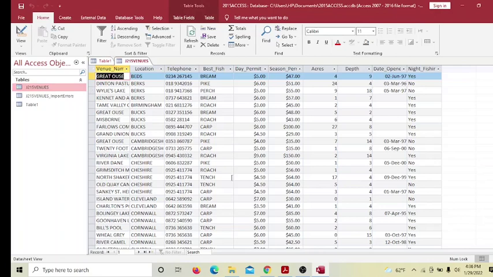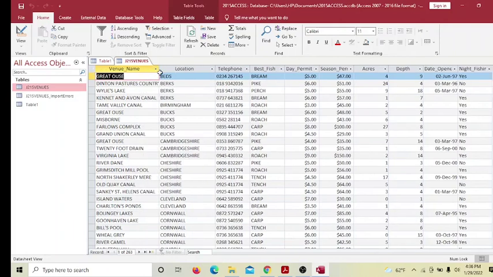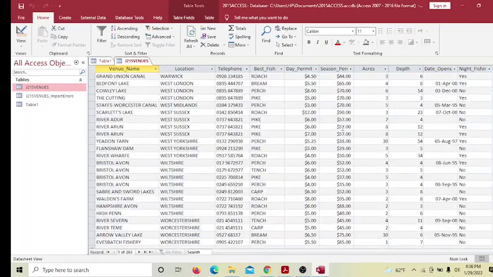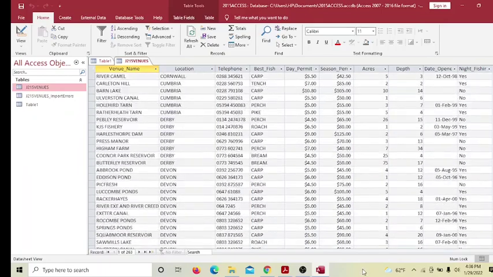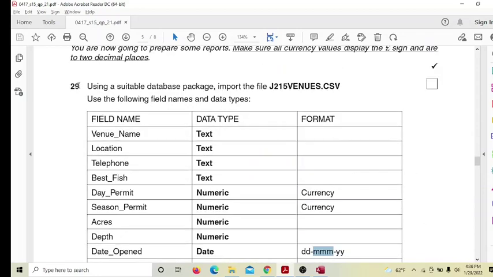See, here is the one. This is imported perfectly. You can just widen the columns to see the complete data in the columns. Yes, how many records? Now let's go to the next question. Yes, this is fully done.